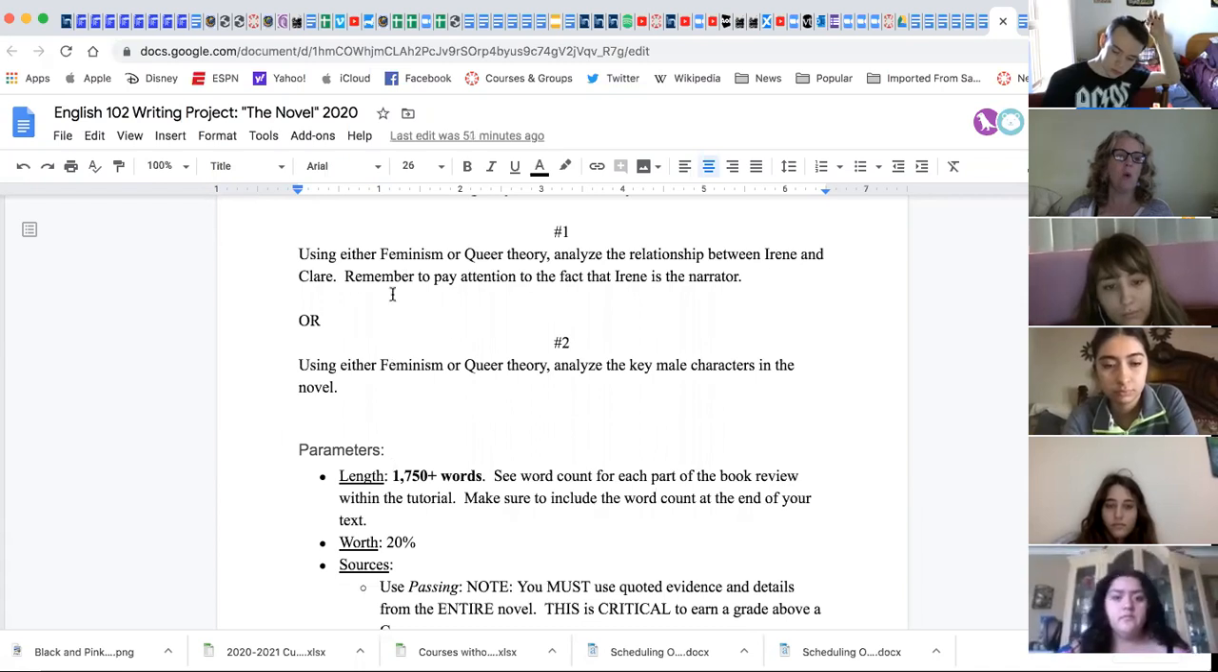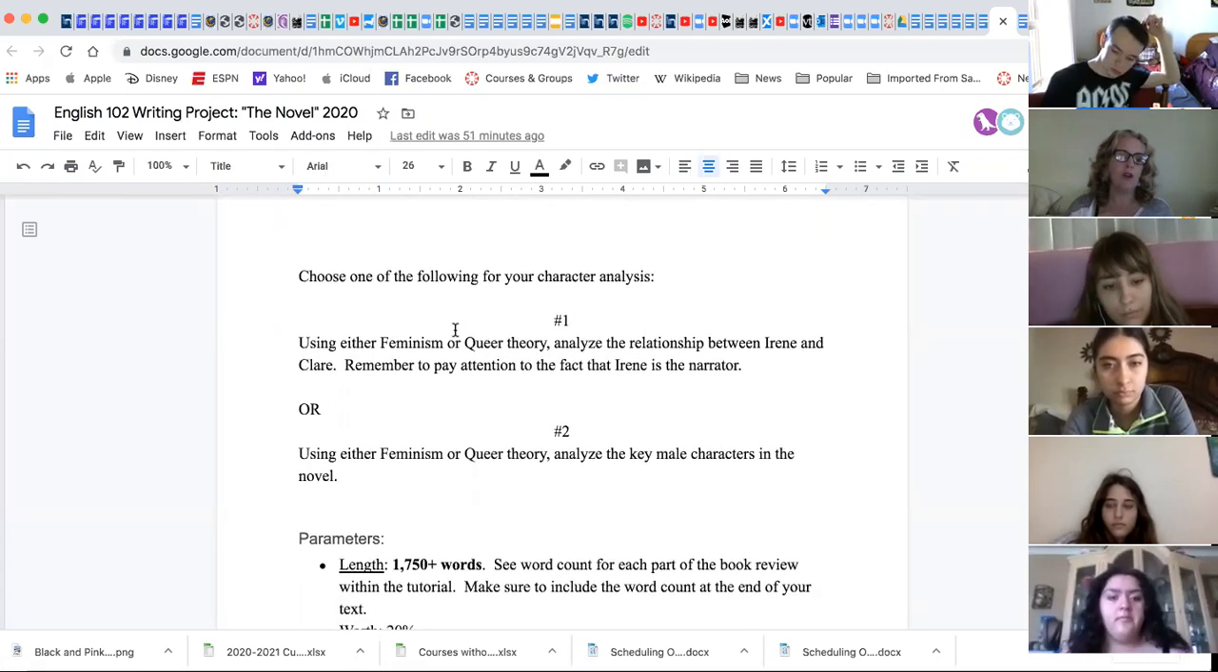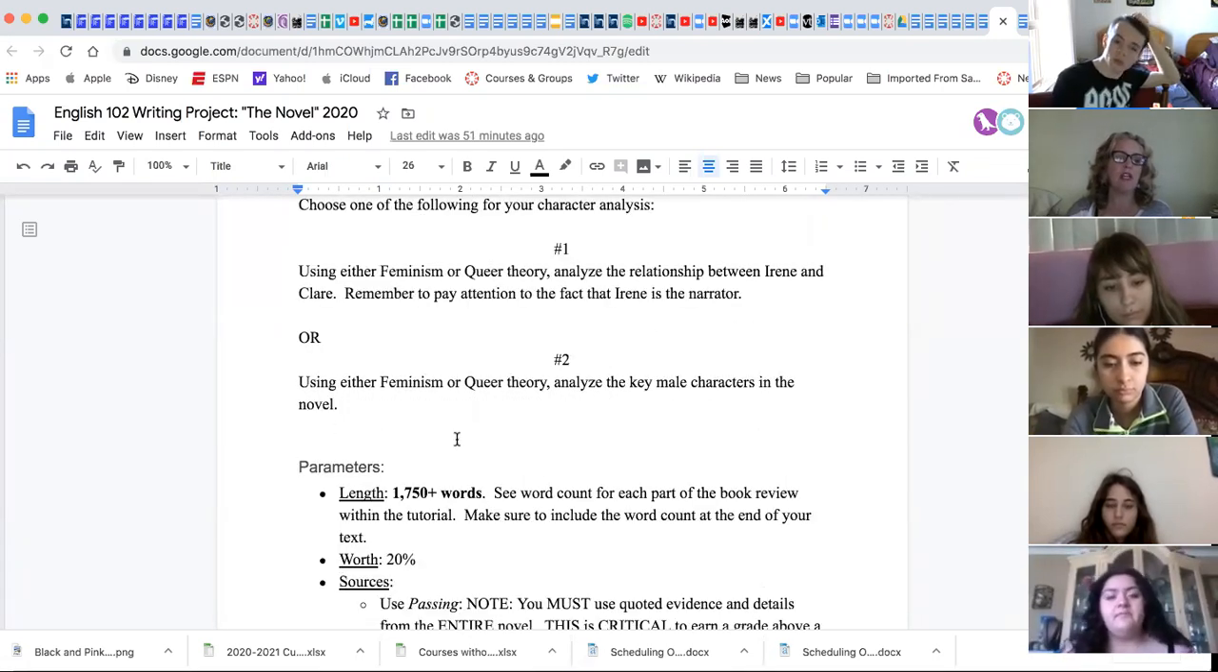For your character analysis, you are going to use either feminism or queer theory to analyze the key male characters in the novel. Okay, so you're going to do either one, not both.